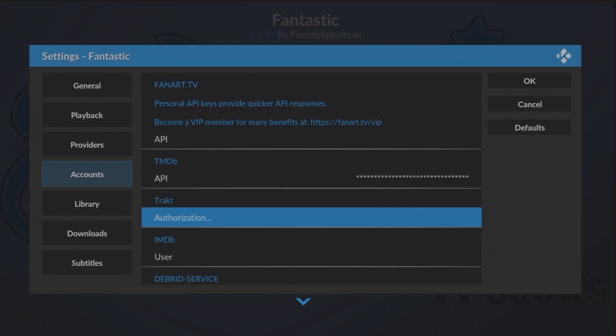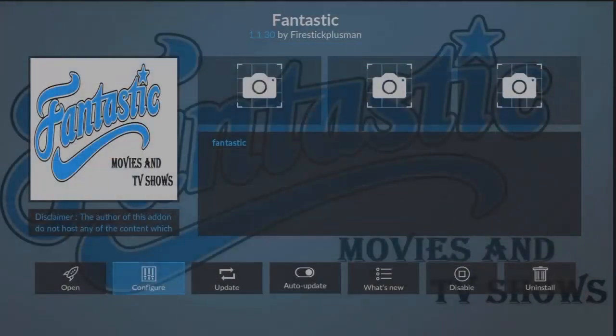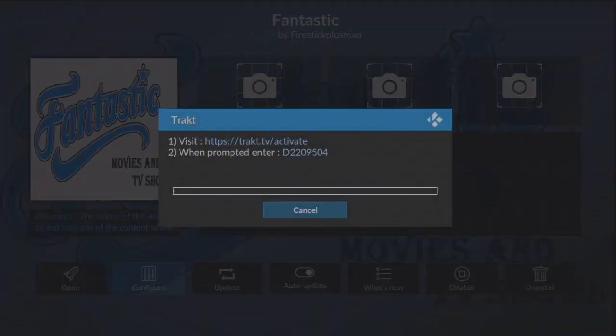So you're going to go to authorization, click it, and it's going to bring up a pop-up screen. And it tells you, go to this website, which is https://trakt.tv/activate. That's why you need your phone or your computer nearby. So go to that website and put in your code. Every code is unique to each installation or usage, so you cannot use my code.